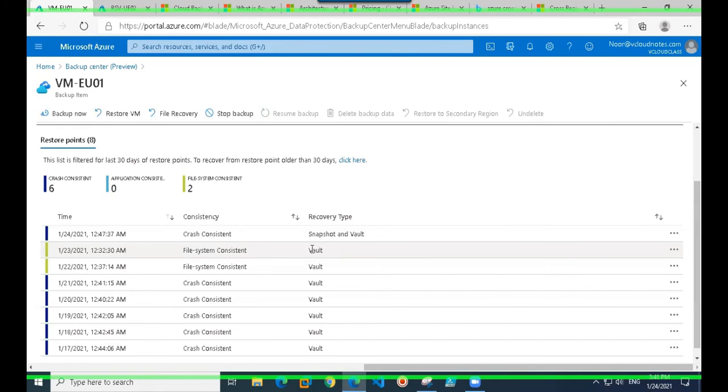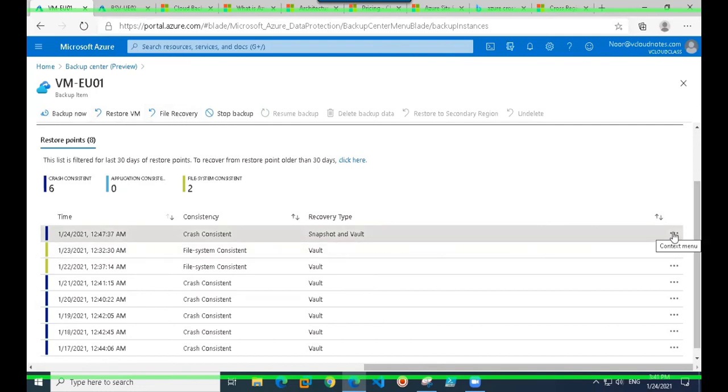If you see the other ones, it's removed, and we have the recovery point available in the vault only. The major difference is that where you have the snapshot available, the restore procedure is much faster than when you are restoring from the vault. To initiate the restore, either select one and choose restore VM from the top, or if you want file recovery, go to these three dots and click here. First, let me show you file recovery.